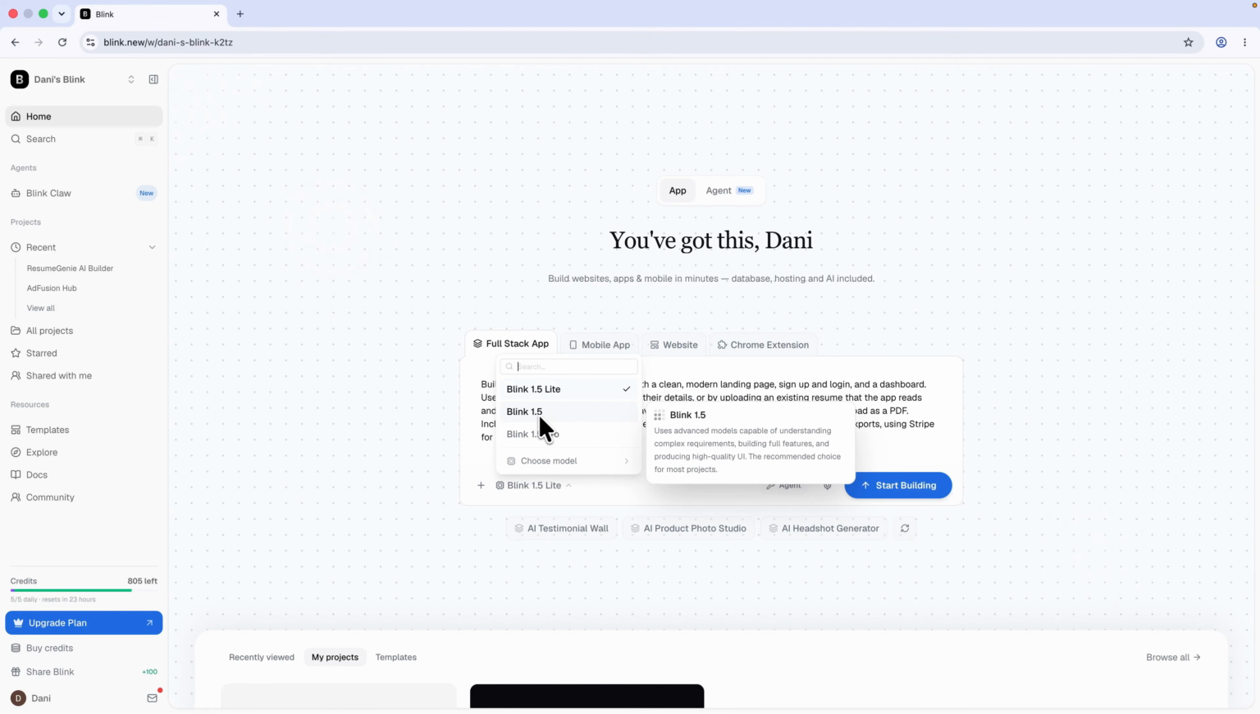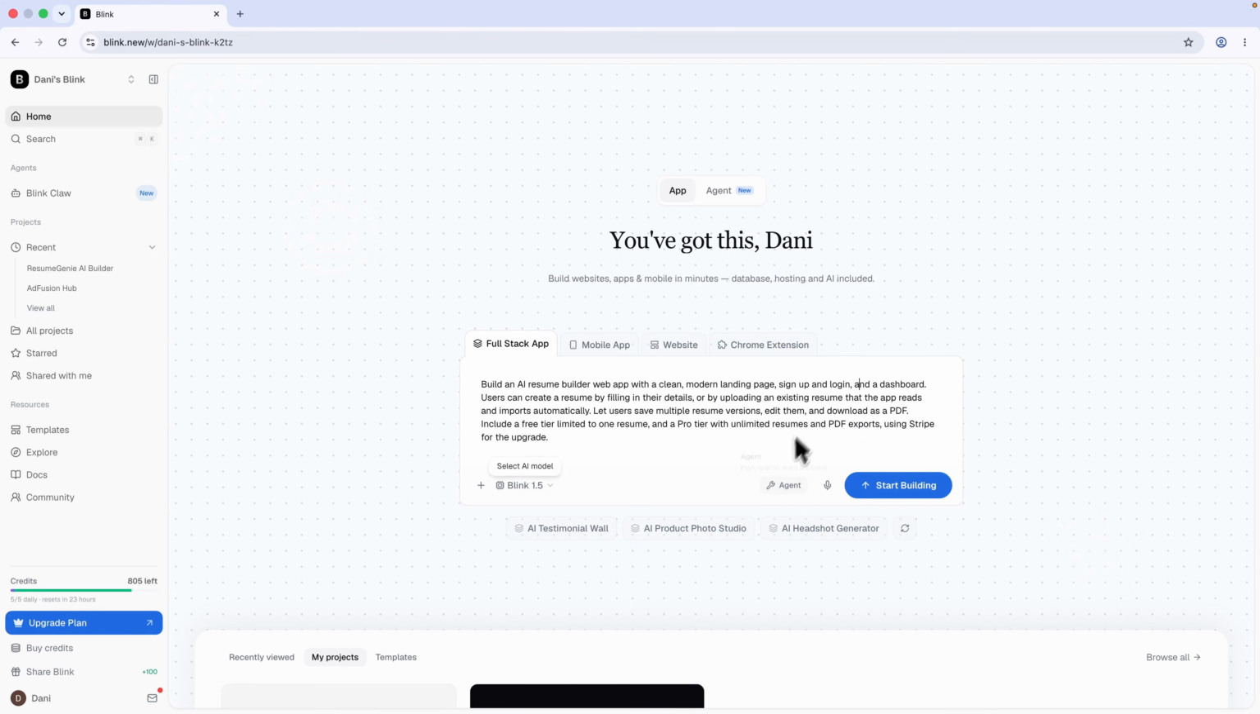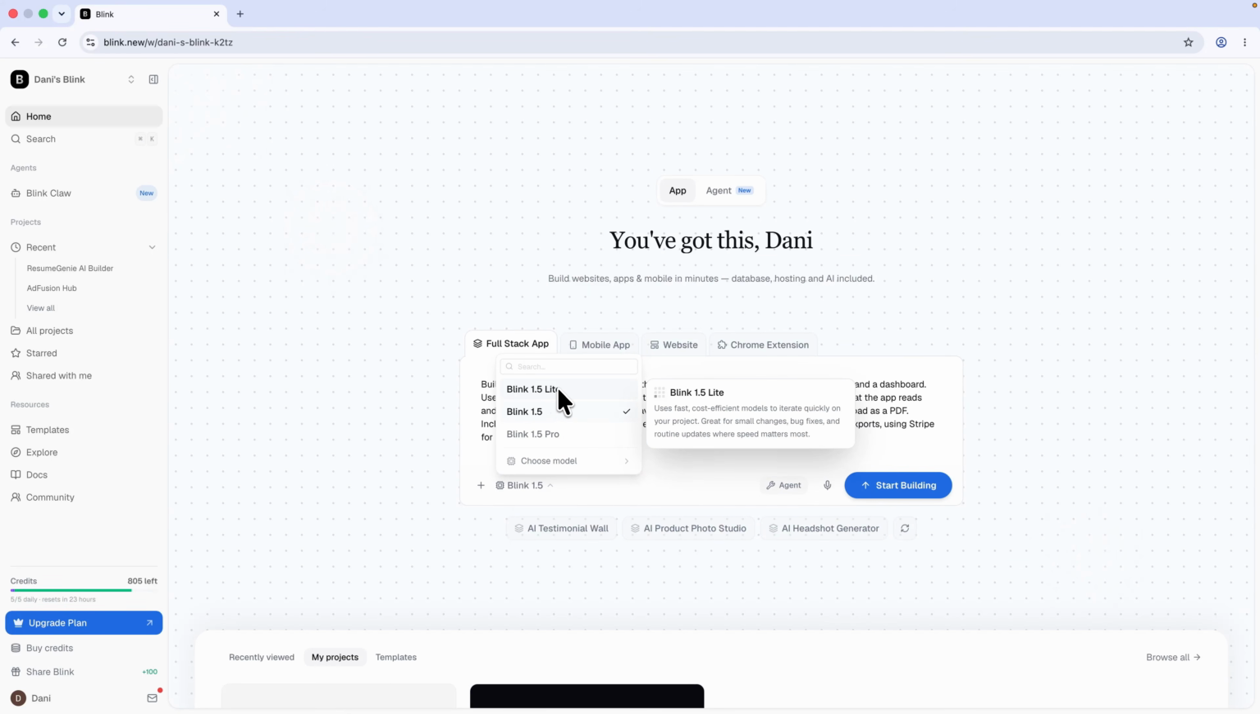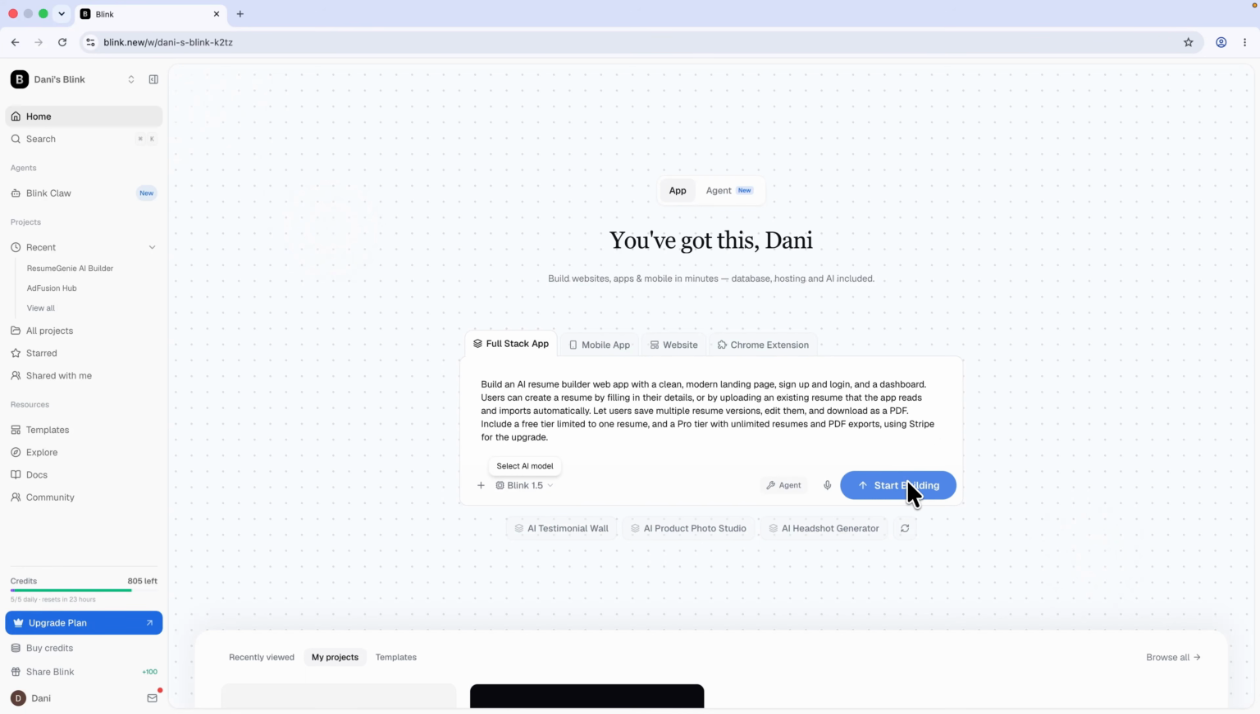But I'm going to be using Blink 1.5 for this build, which will be powerful enough since it's fairly simple. If you're building a very simple thing, like a normal website, then 1.5 Lite might be even better, since this uses the most cost-efficient models. But from there, just click Start Building.